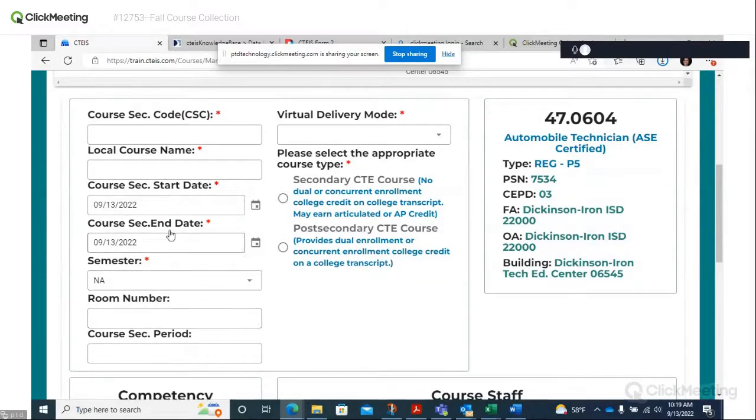Yep, your fiscal agent for your access. Thank you, Diana. Virtual delivery mode is here, whether or not it's virtual. We have to select if the course is going to have dual or concurrent enrollment, secondary or post-secondary. We have to select one; that is required. And then this panel over here shows our course information, our program information.